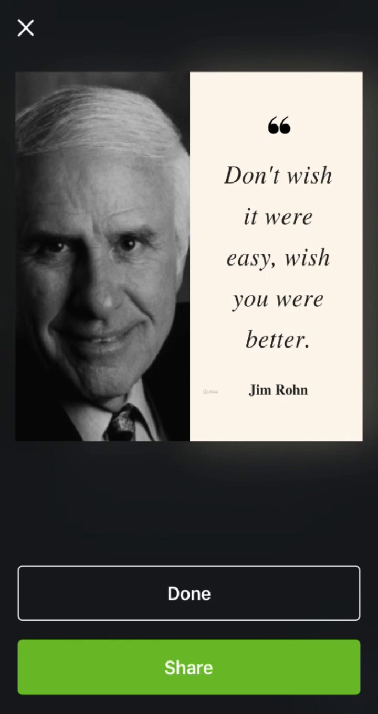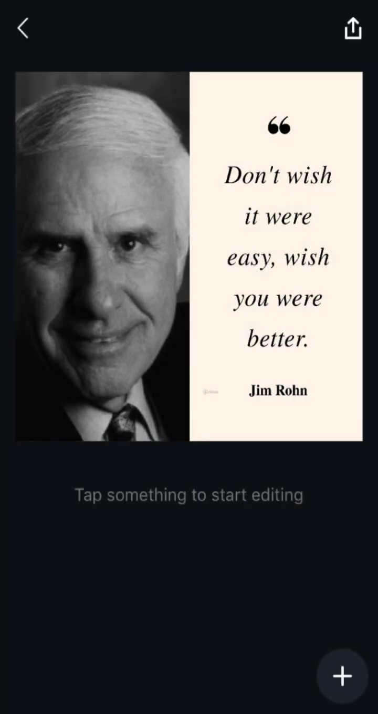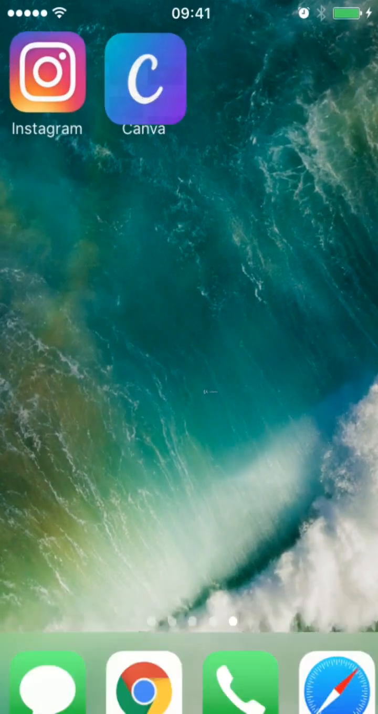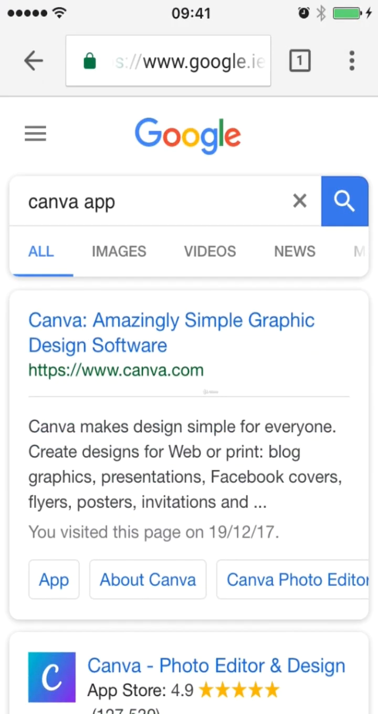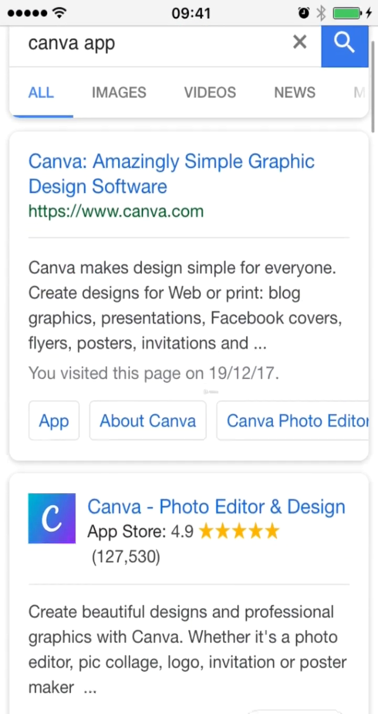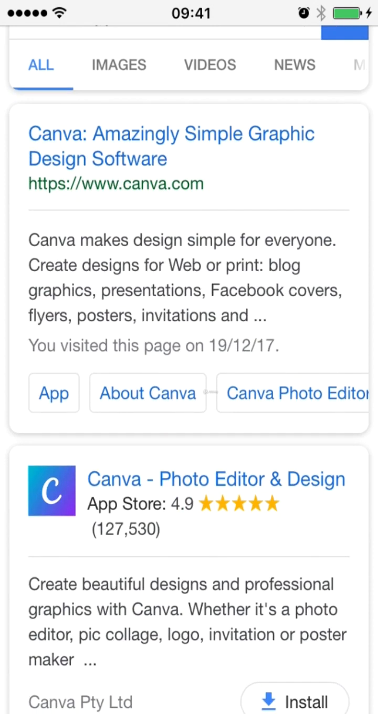So how to get started? I'll walk you through the exact steps of how to create this design from scratch. So what you want to firstly do is go ahead and open up your browser and download the Canva app. Now Canva is essentially Photoshop for dummies. It's free, it's so simple to use. And the cool thing is that you can design on your phone and then share directly from Instagram.